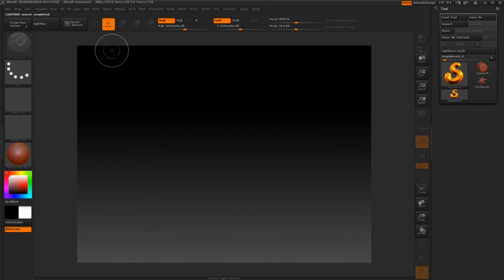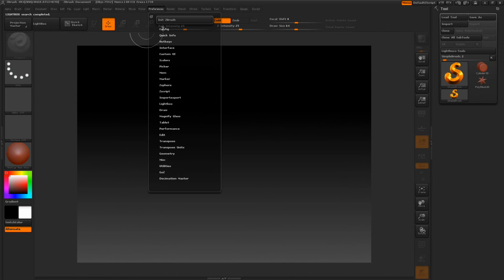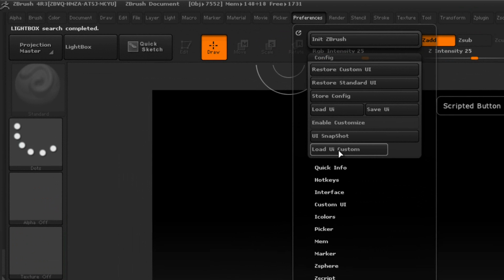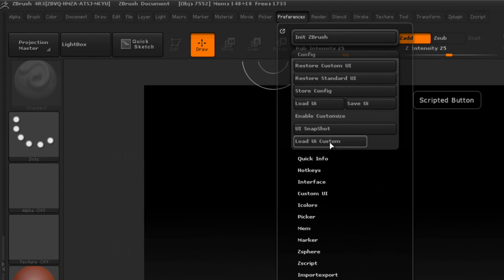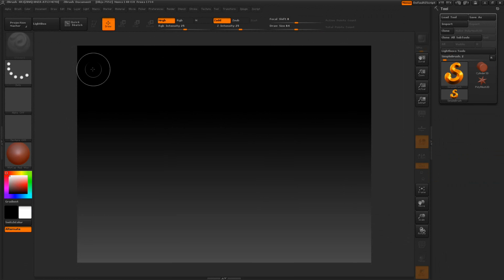and we will find this plugin in the preference config, and it's this last button down here. It's the load UI custom. What a UI is, the user interface. One of the methods that you could change the interface was up on the right hand corner to change your interface layout or your interface colors.